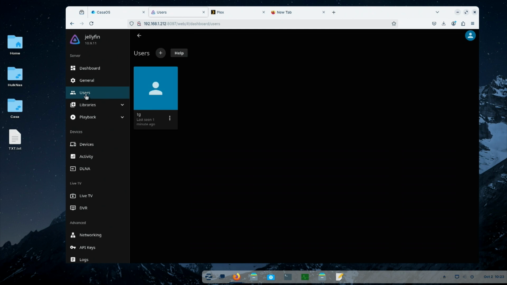Like my kids, I have a separate login for my kids in Jellyfin because I don't give them full access to my rated R shows unless I give them permission. And so anyway, that's what you do here. If you want to create a login for your friends as well, you can do that.